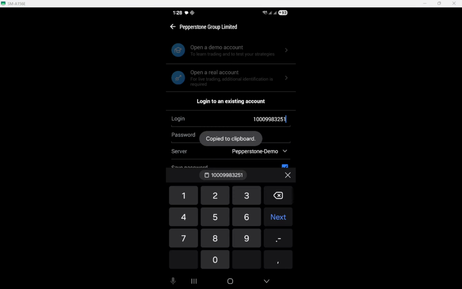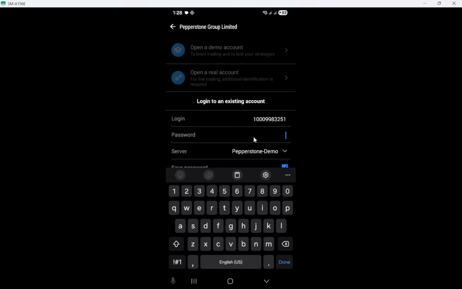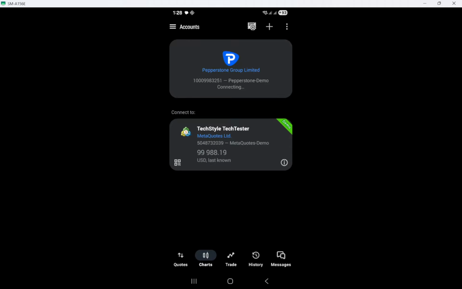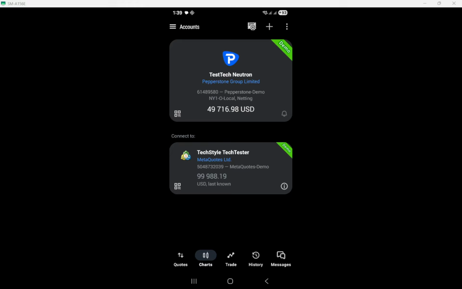If you run into issues, start by verifying the server selection, especially whether it's demo or live. Then confirm the broker name spelling in the search results and make sure you selected the official listing. If it still doesn't work, reset your trading password from your broker's dashboard and try again. Some brokers also let you log in using a QR code from their app or website. If you see that option, it can save time and reduce typos.